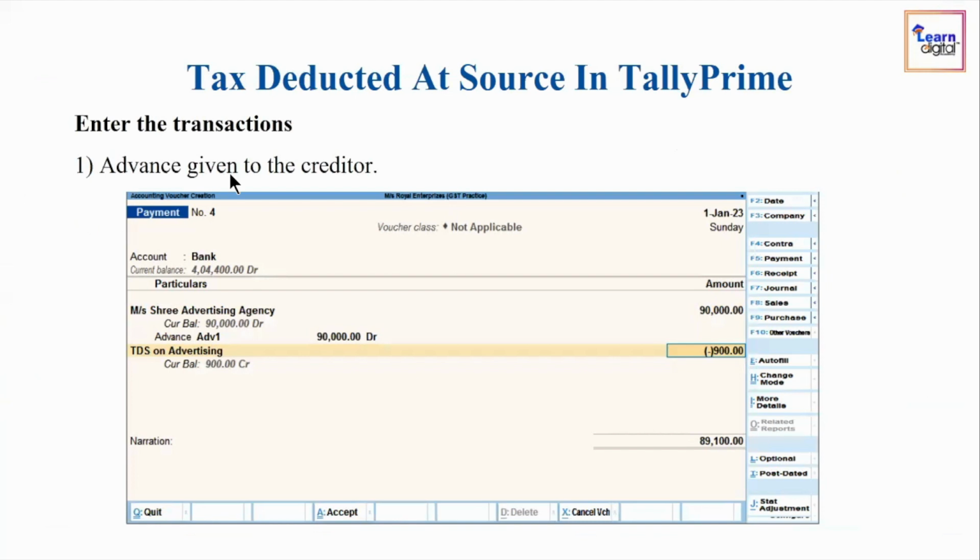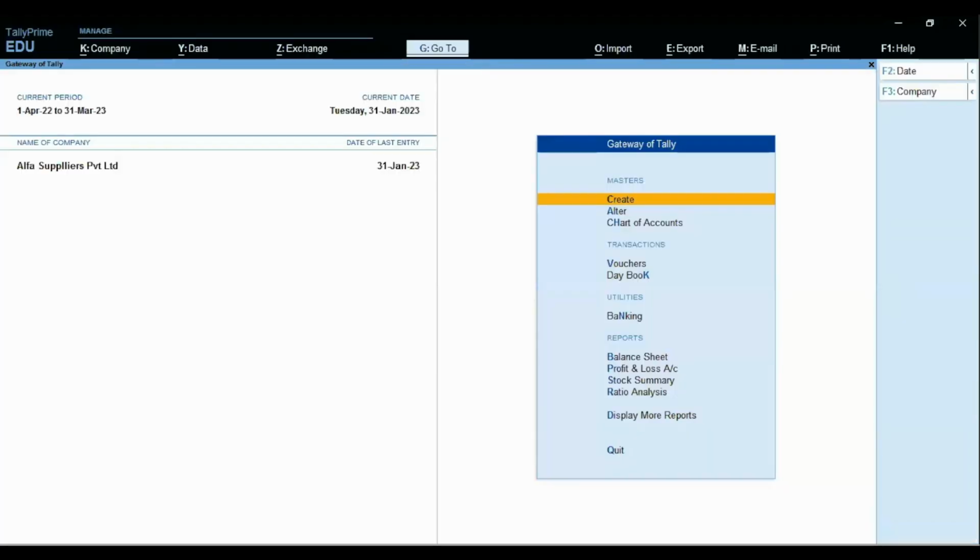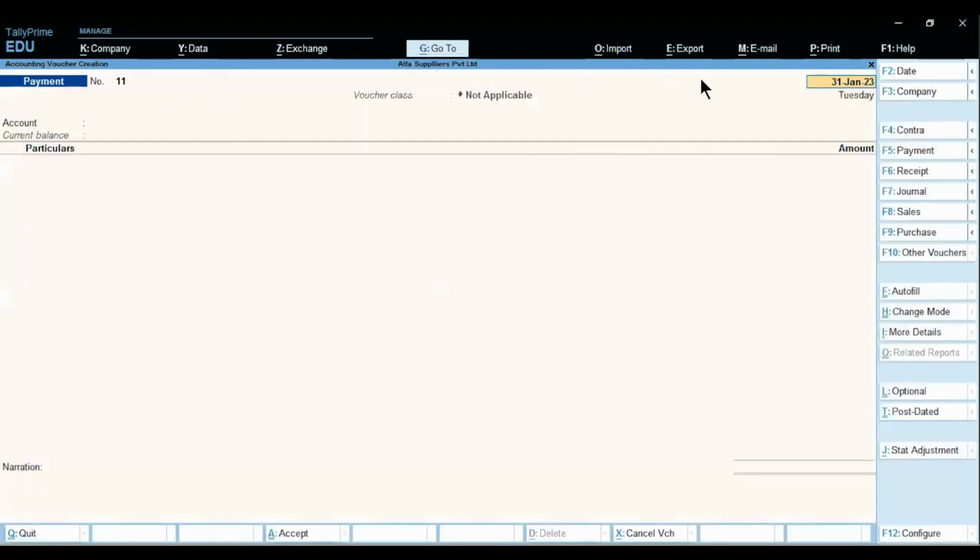The first transaction was advance given to creditor. We paid 90,000 to Mesher Shri Advertising Agency on 1st of Jan. So we will enter the transaction of payment as we have made payment first. So go to voucher. This is the payment voucher. You can either have a single entry system or double entry system. Okay, now it is single entry system available on my screen.